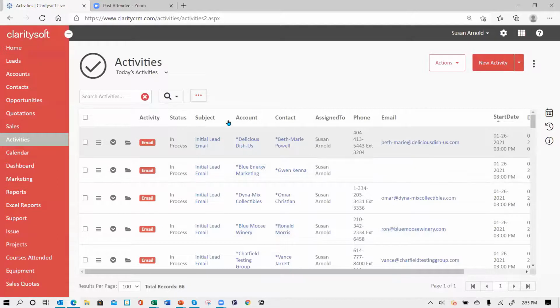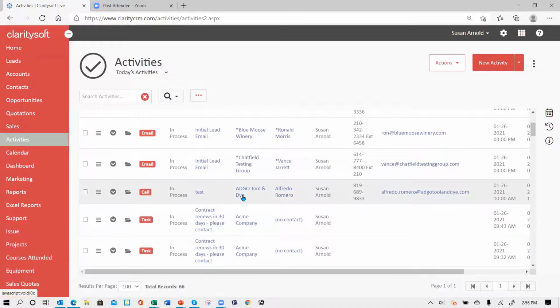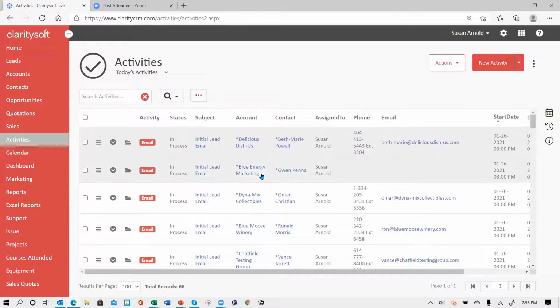Now, the other thing in here, if you aren't aware of this, any record with the asterisk in front of the account and contact name means it's a lead record. Anything without it, it is an account or contact record. Okay, so that's how you can differentiate that. But you can see how the action plan can save you time.